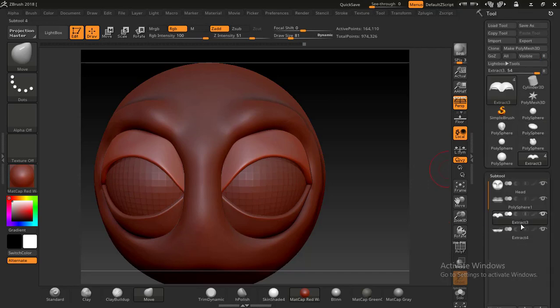If you come here, you'll see that they are now separate objects. If I hold down Alt, I can activate any of them. So you can still come here and select whichever one you want to work on.